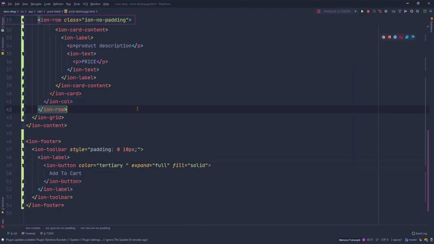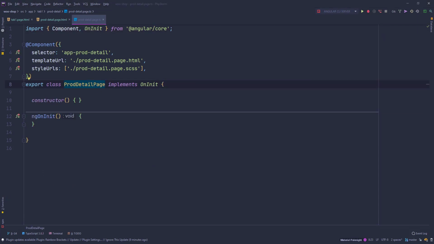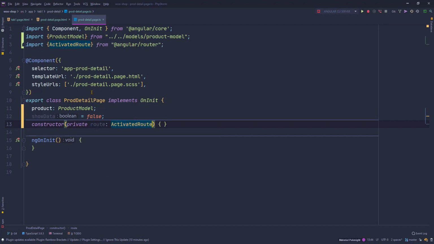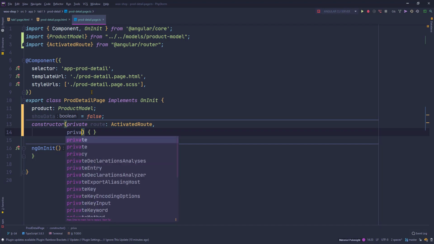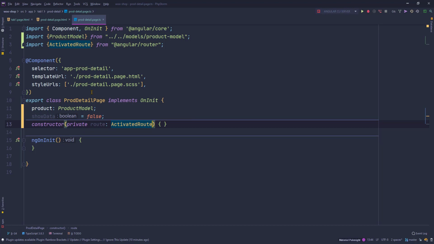Alright, so let's quickly jump to the prod-detail TypeScript file. Okay, here we need to define the product. This will be a product model. It's a single product. Also I'll use a boolean here, showData. Set constructor. I'll use the activated route. I will inject the activated route rather, and we'll later create a service for cart as well. For the time being, let's stick with activated route. And in ngOnInit.